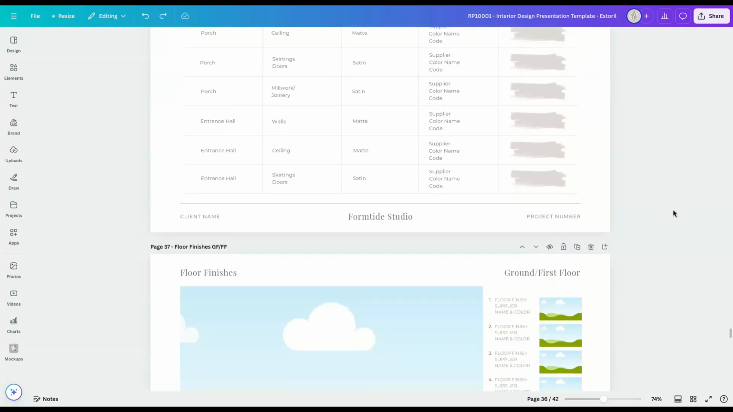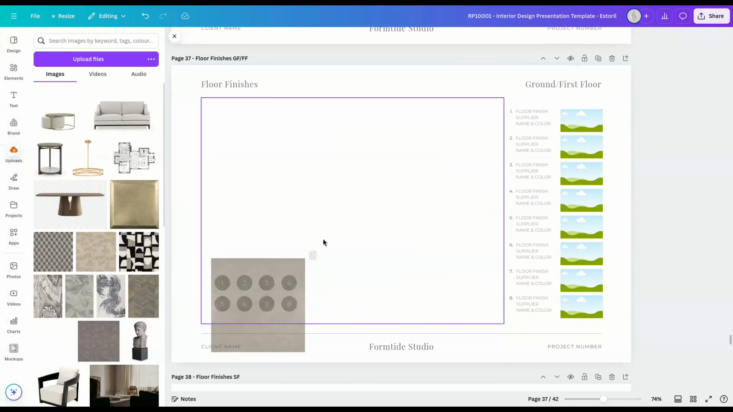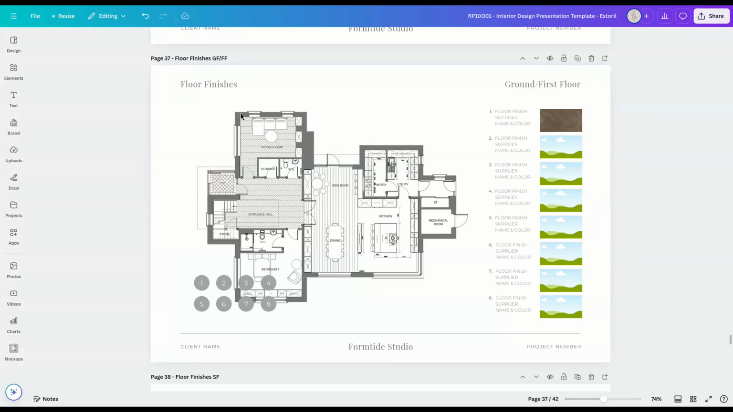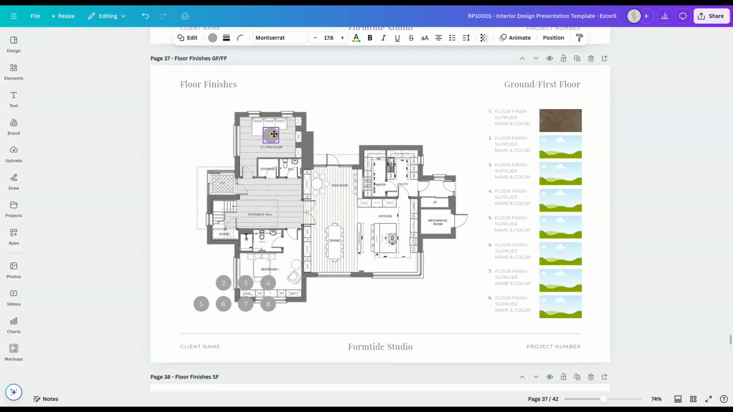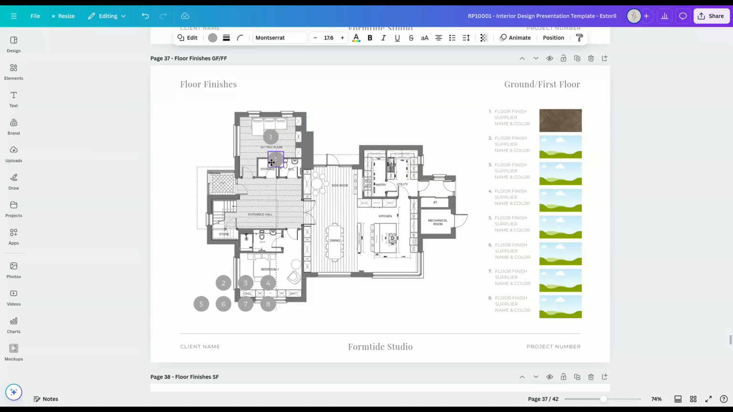Floor finishes work very much the same. Let's insert the plan, then the floor finish image, and of course the number of the floor finish has to correspond with the number on the plan. As our herringbone flooring will be in the living room and in the entrance hall, I will duplicate number 1 and move it to the middle of the hall as well as the living room. I hope it is pretty straightforward by now.